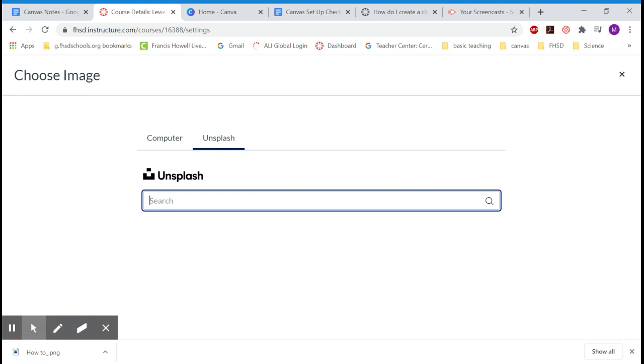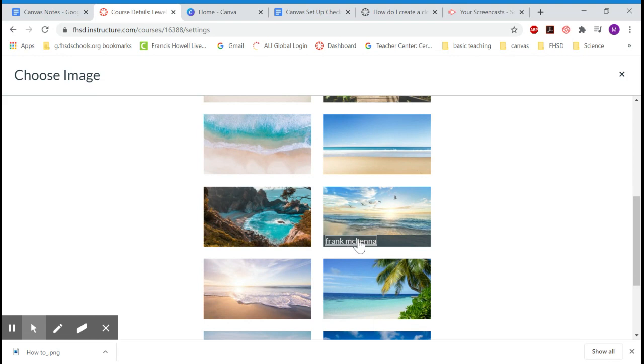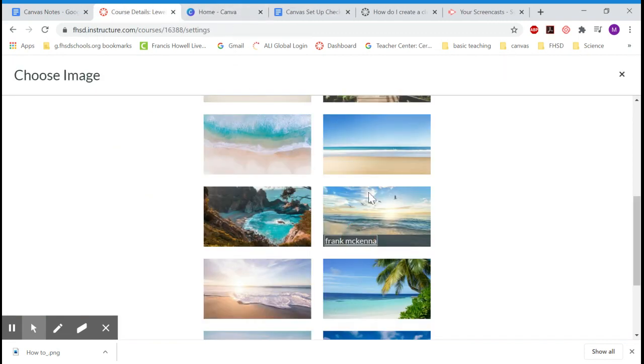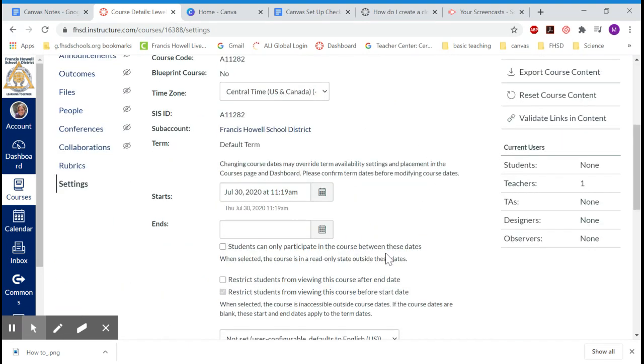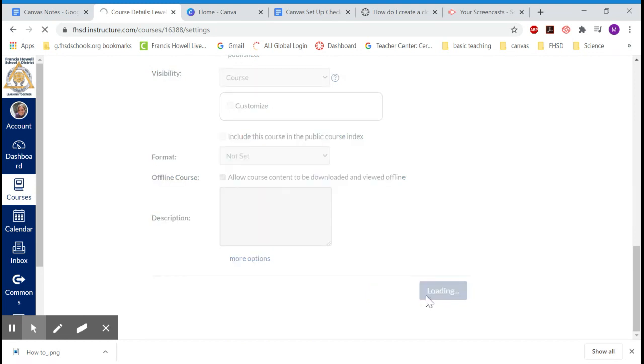So let's say I wanted to have a beach theme and I'm really missing the beach. I can pick a picture with whatever makes me happy about the beach. Oops, sorry, I clicked on his name. That was my bad. Okay, I can click on the beach, and now I have a beach. If I decide I don't really want a picture, I can just click Remove Image. So when I'm done with this, I go down to the bottom and I click Update Course Details.